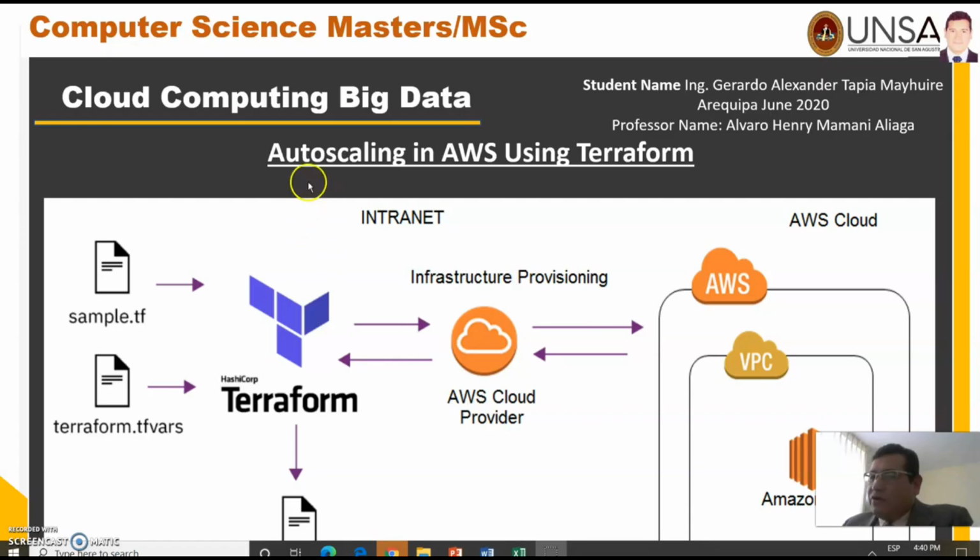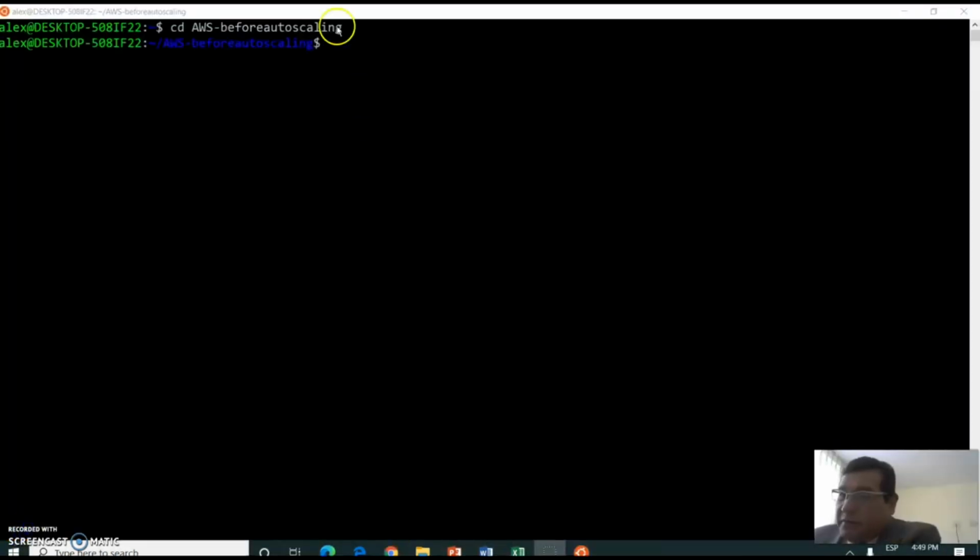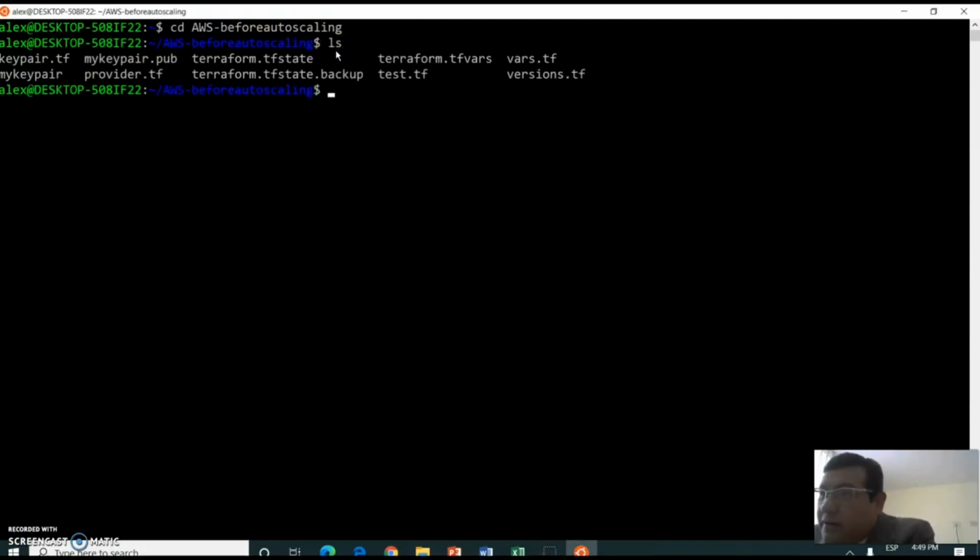Today we are going to do autoscaling in Amazon Web Services using Terraform. We need the file with the extension .tf in order to configure the autoscaling in Amazon Web Services. But in order to do that, I need to have Ubuntu. So here in this folder, we are going to see the contents of the folder.